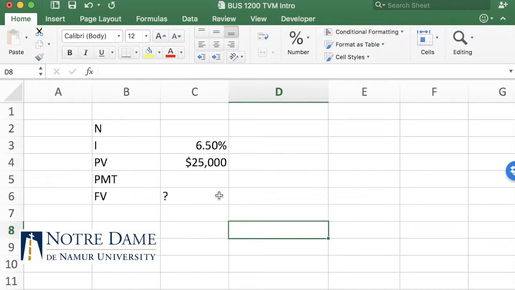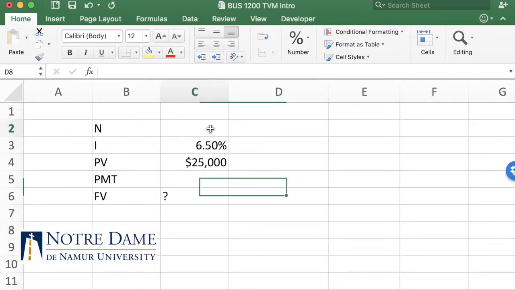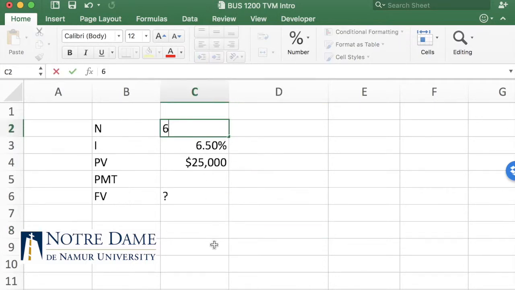It says, what is the future value? We get the question mark. Of $25,000 received today, we have the present value. If it's invested at 6.5% compounded annually for 6 years. For 6 years, so N is 6. We know that. And then we always want agreement between the N and the I, right? They have to be the same time period. So N in this case, 6 years, is annual. 6.5% was, the question said, compounded annually. So these are in agreement.